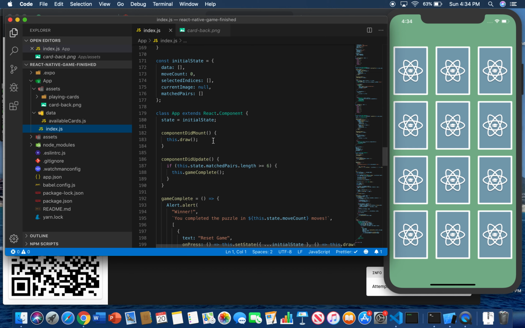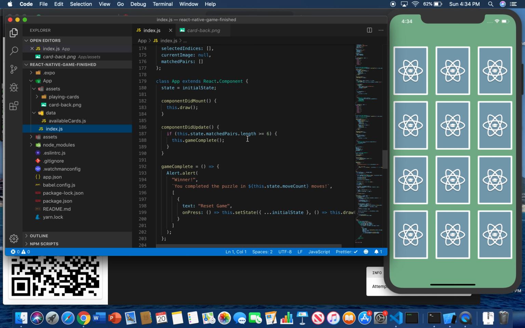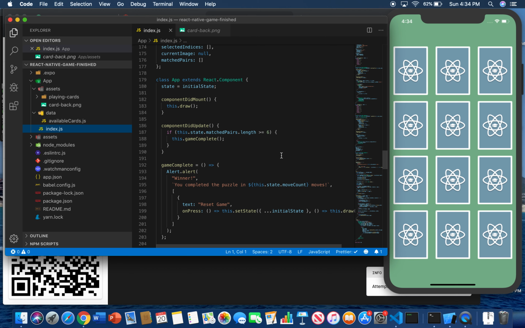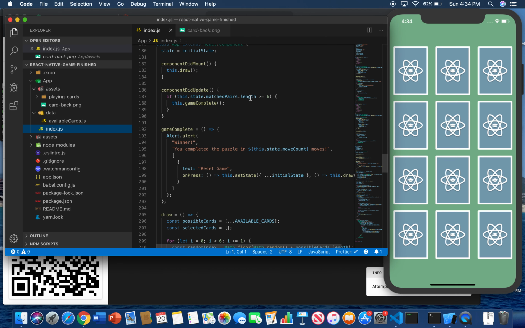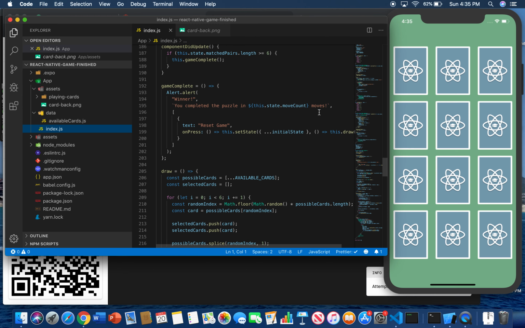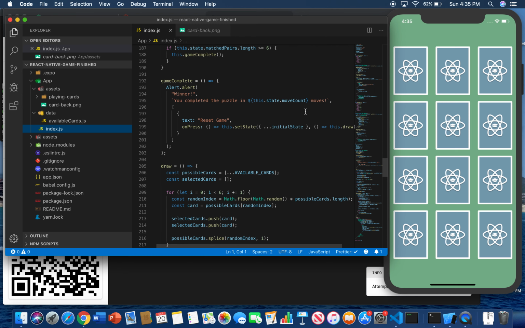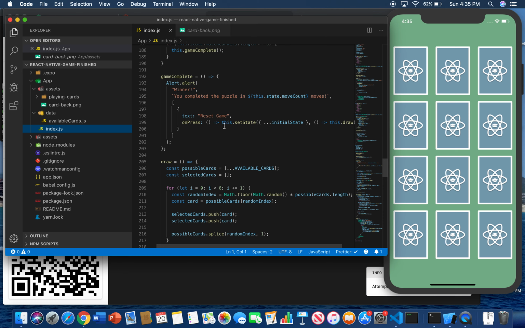Going in further, you see the did mount again, and we just have that for the draw. And if it did update, just doing that kind of stuff, and then checking if the matched pairs was equal to or greater than 6, because there's only 6 possible matches. And if you get that, it will go down to the game complete notification, where it will send a push or a notification that will say, winner, you completed the puzzle in however many moves it took you, and you can hit the reset, where if you press it, it'll take you back to the screen where all the cards are.